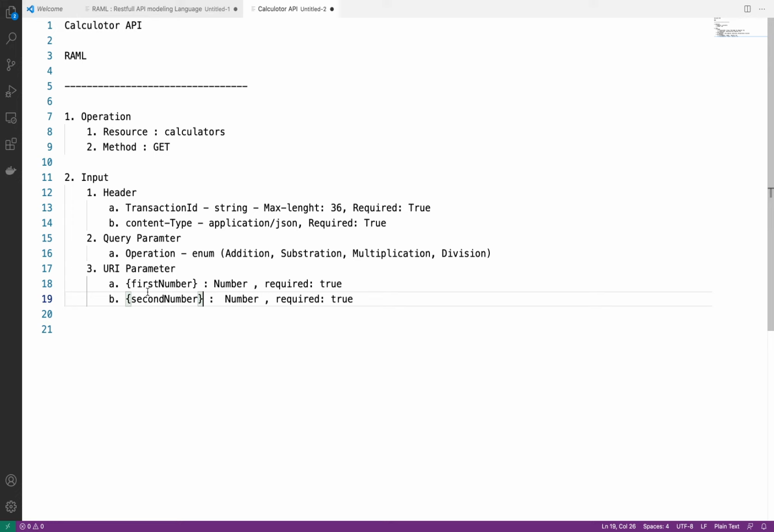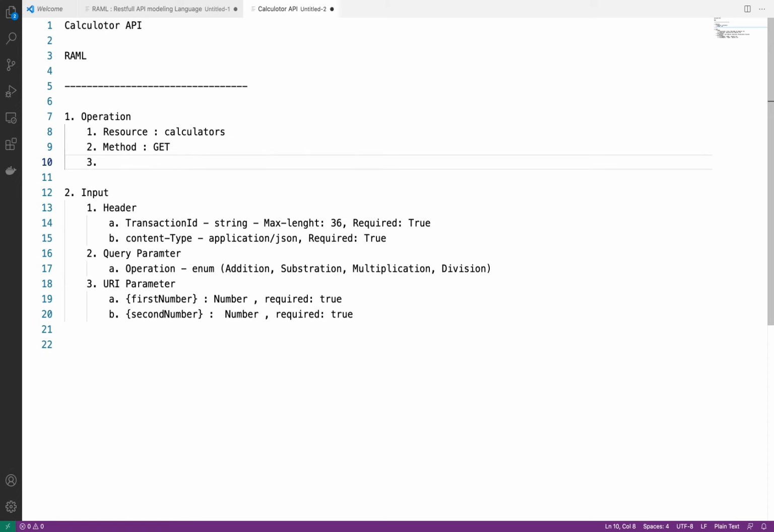So now if I have two URI parameters, then what will be my resource? Okay, here I am defining the third, which is the URI. So the URI will be slash calculator, slash first number, slash second number. Okay, so we are done with this input.